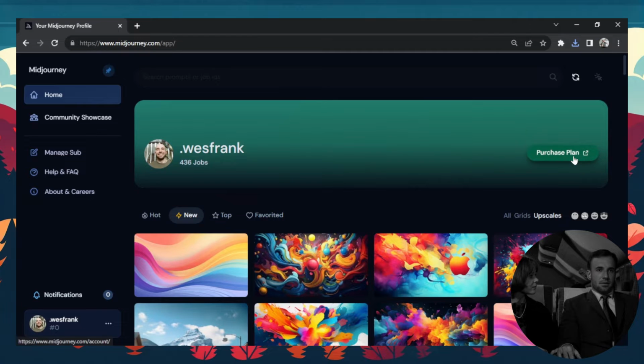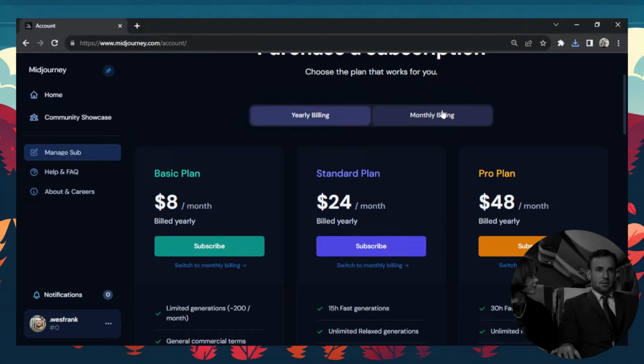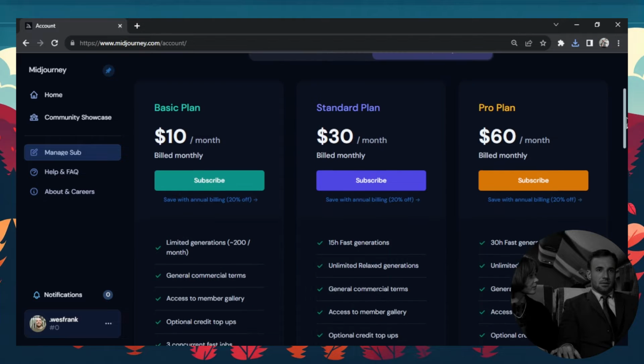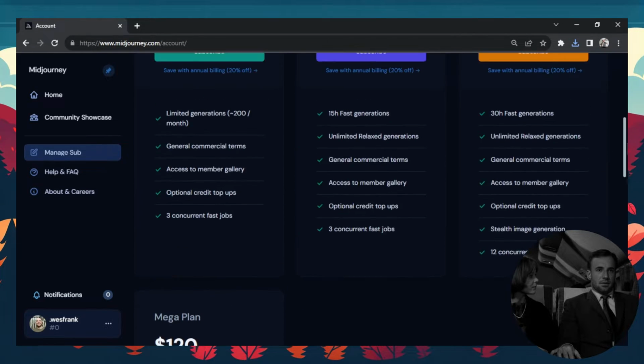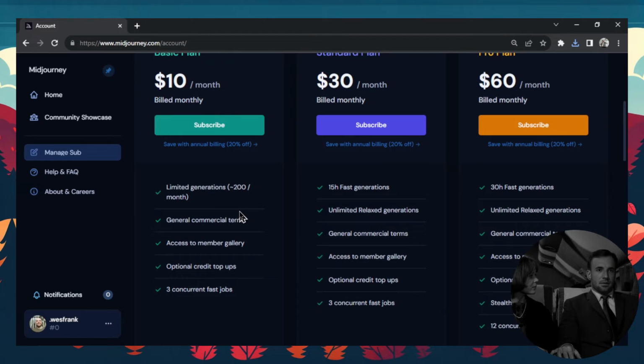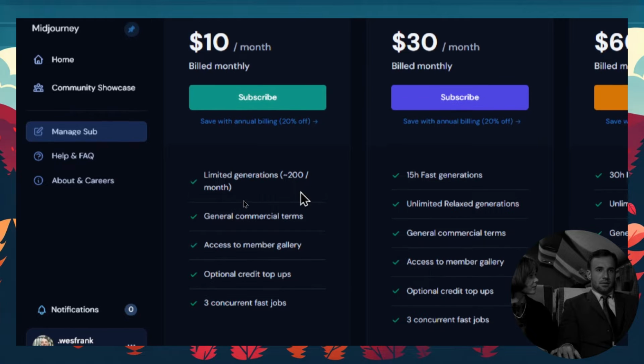So I'm going to click purchase plan, and it's going to load this pricing page. You have a bunch of options. You have yearly and monthly. I'm going to go to monthly. And each of these gives you a few features. The main difference is how many images you can generate. On the basic plan, you can generate around 200 a month.